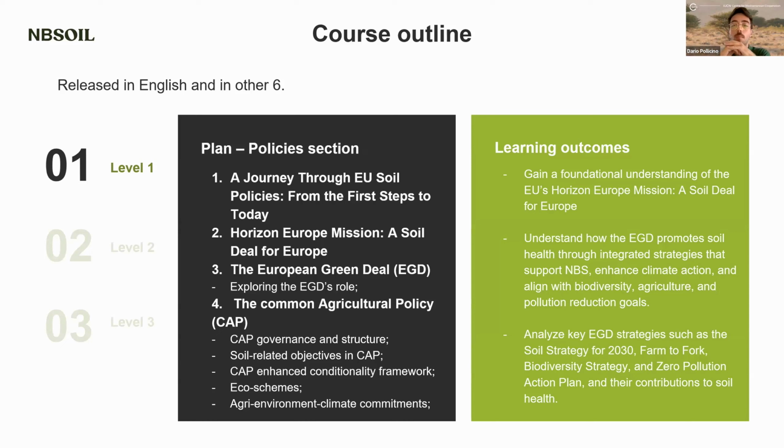the Soil Deal for Europe, which is one of the 5 research and innovation missions of the Horizon Europe program that the Commission launched in September 2021. And these missions recognize the need to promote cross-cutting and integrated strategies to address some of the European most pressing societal challenges. And soil health is considered one of them.